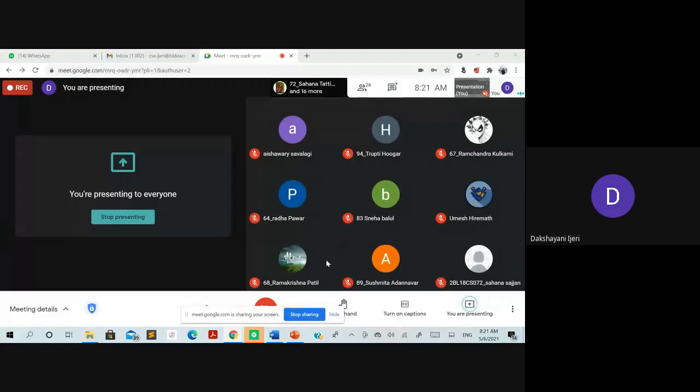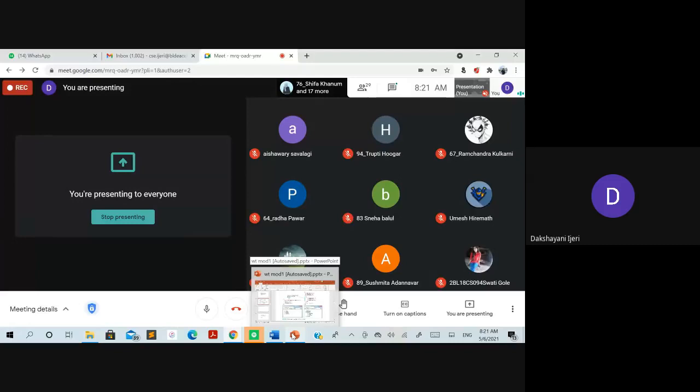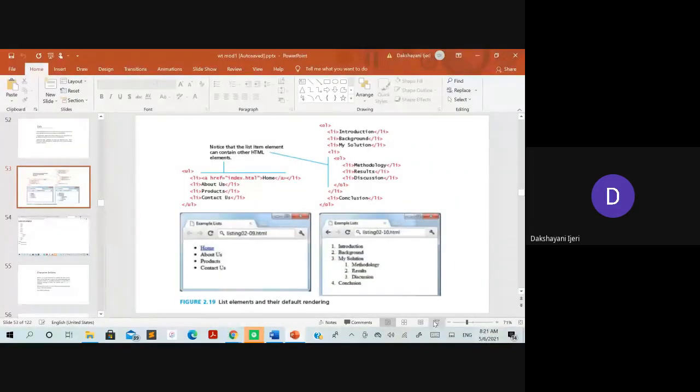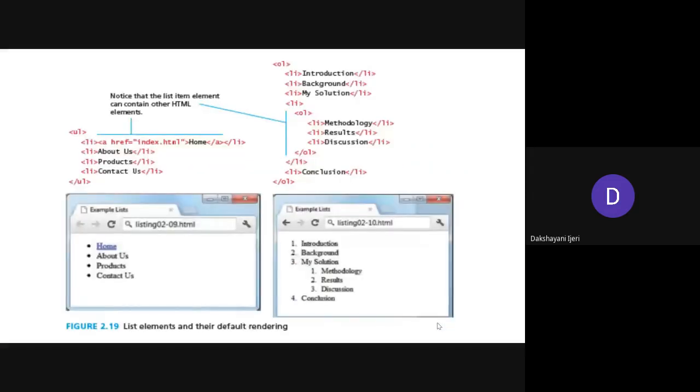Okay. So which are the elements that are required for creating the unordered list? UL and LI. Of course, it's there now, right? So others, you are familiar with these things, right? So yesterday itself I told you how you can create the list, which are the elements that are required for creating the list.